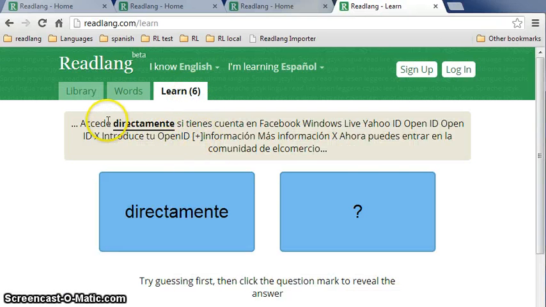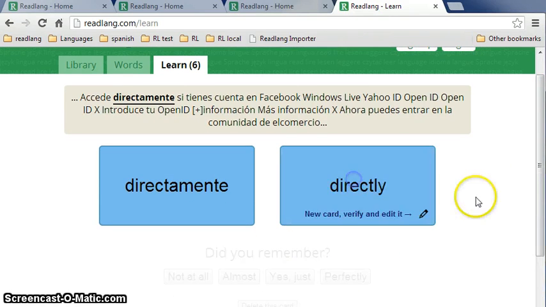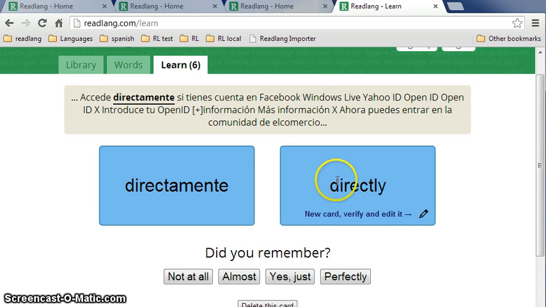Here, there's a flashcard system to help you learn the words. It's very important it contains the context that the word was read in at the top, which provides a much more natural way to learn it than just having a direct one word in Spanish, one word in English. Right, so I've got to guess now what directamente means in English. I guess it's directly. Yeah.